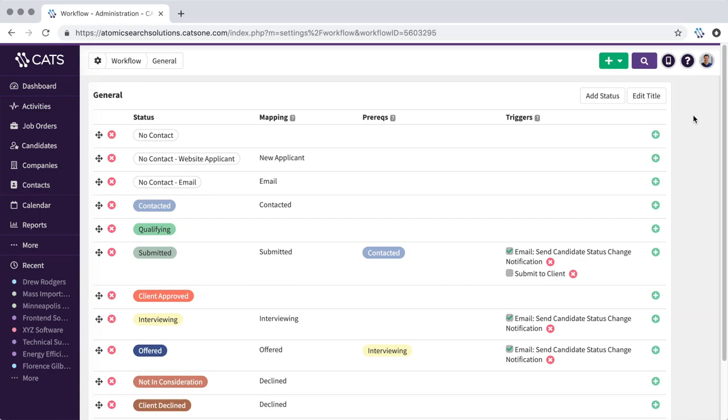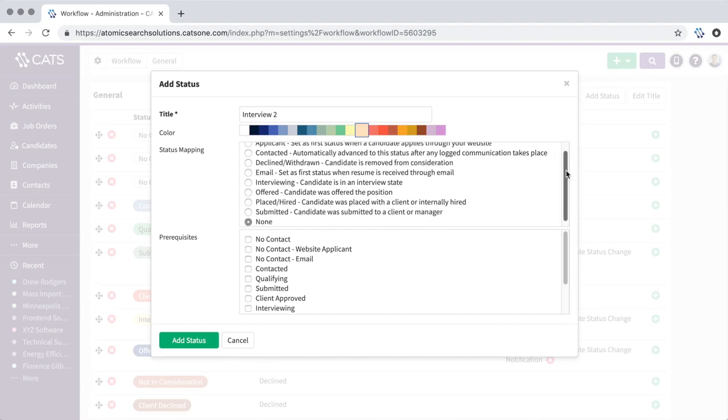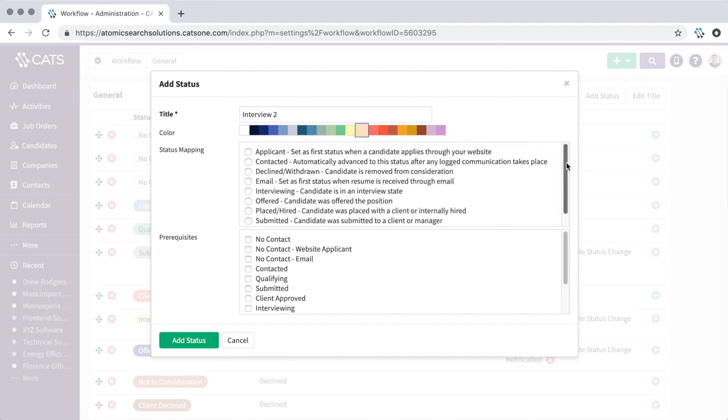Let's start by adding a status. First, click Add Status. We'll title this first. Then, let's choose a color. Nice. Next, we'll choose its mapping. The primary purpose for mapping is for reporting, but it also helps categorize which candidates come from where. If a candidate applied via the website, they will be given the status No Contact, New Applicant, whereas if they applied via email, they'll be given the status No Contact, Email. Mapping essentially lets CATS know how it should define a status.